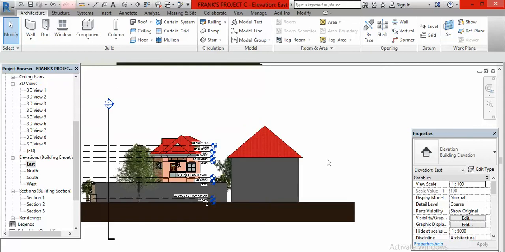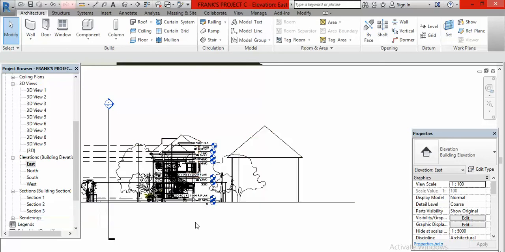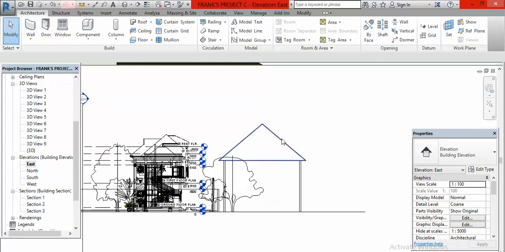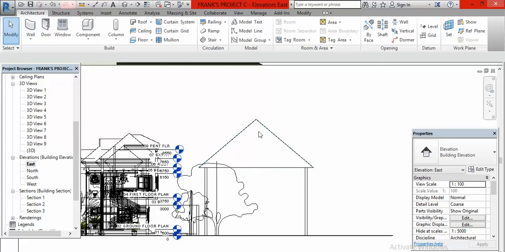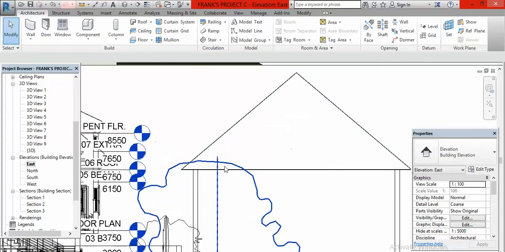Once it is here, you are supposed to go to visual style and select wireframe. It should not be in thin lines. It should not be in realistic. Leave it rather as wireframe. Wireframe will enable you to see the inner parts of the building.